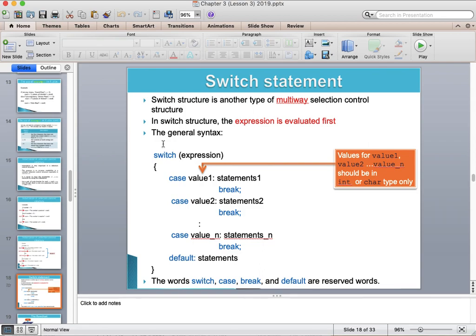Switch statement. Switch structure is another type of multi-way selection control structure. In switch structure, the expression is evaluated first. The general syntax is as follows: switch expression, case value 1, statement and break, case value 2, statement 2 and break. So in switch you have case and break. These are very important keywords that you need to use. If not, it may return the wrong answer for you.